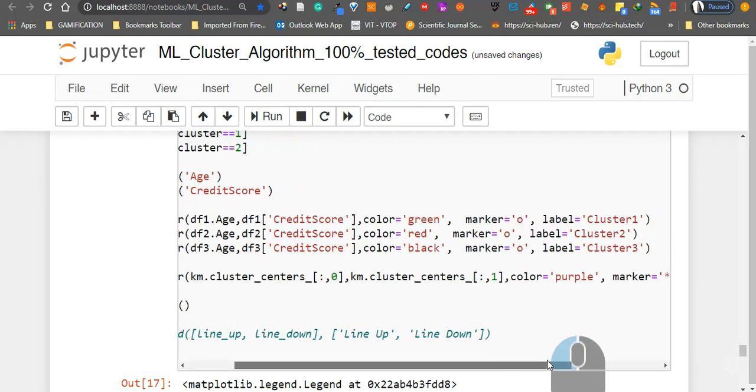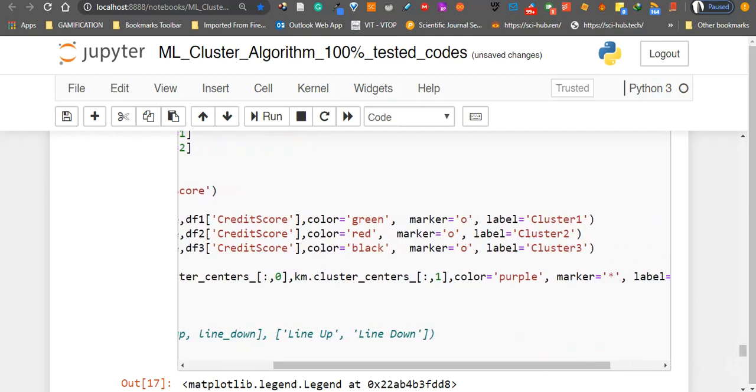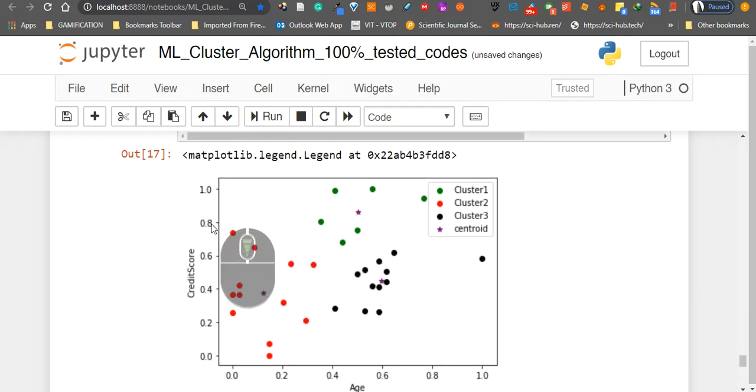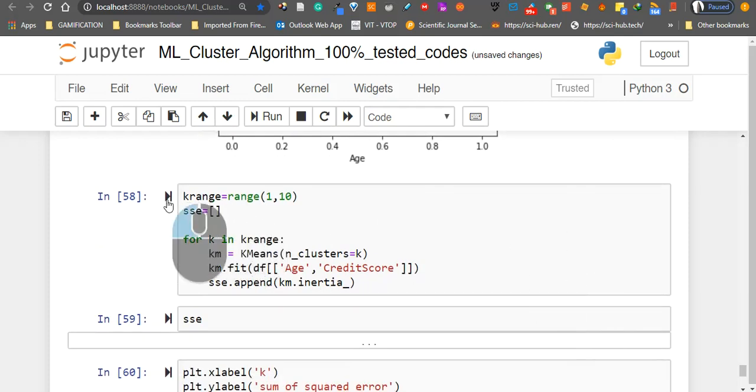And I gave markers, zeros, and the label for each plot. And here you get it, cluster 1, 2, 3, and this is the centroid you got for all 3 clusters. So it's normalized now. It's from 0 to 1 and 0 to 1. So this is a good way of doing things there.